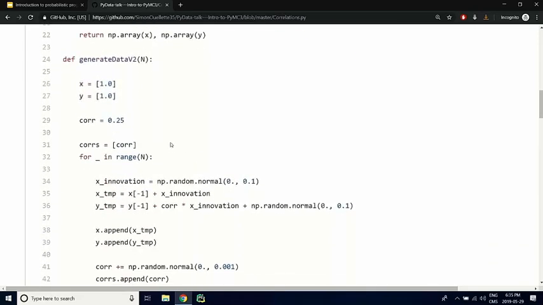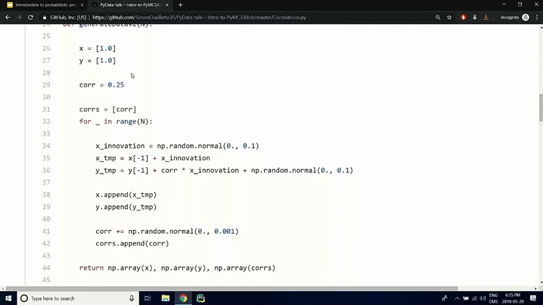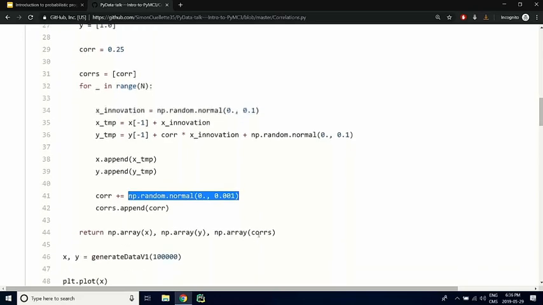And V2 is the same idea. There are two time series, but the correlation starts at 0.25, and it evolves. At each time step when generating the data, we draw an innovation from a normal distribution, and we add that to the correlation. So now the correlation ends up being a random walk. And what we're trying to do is estimate these correlations.